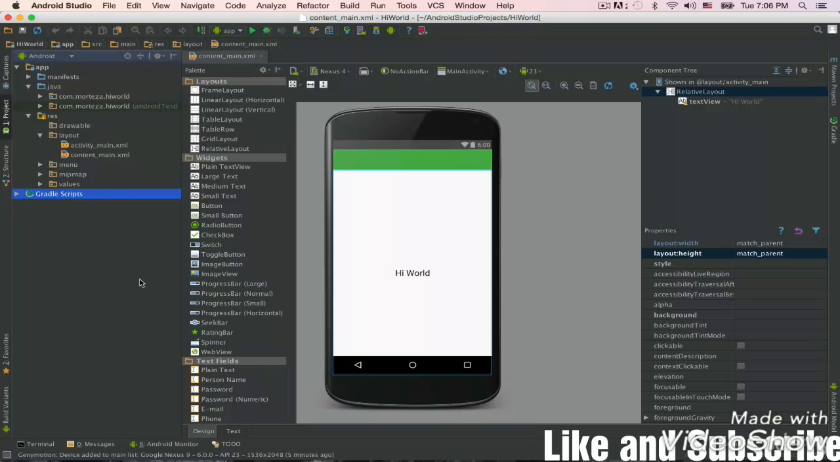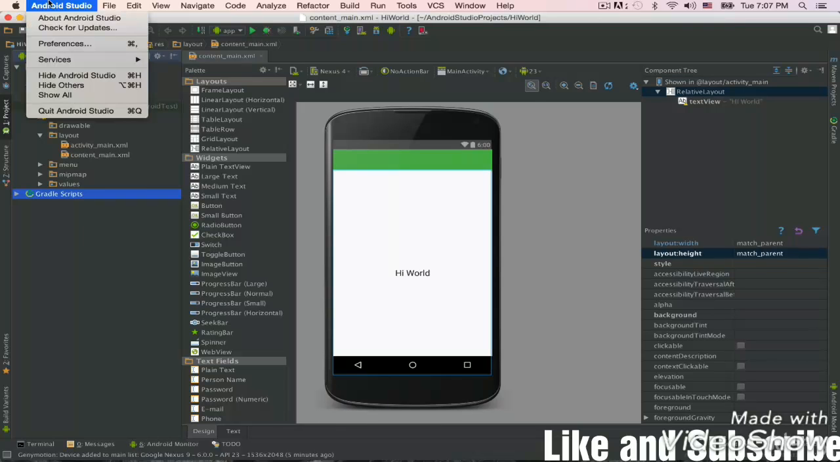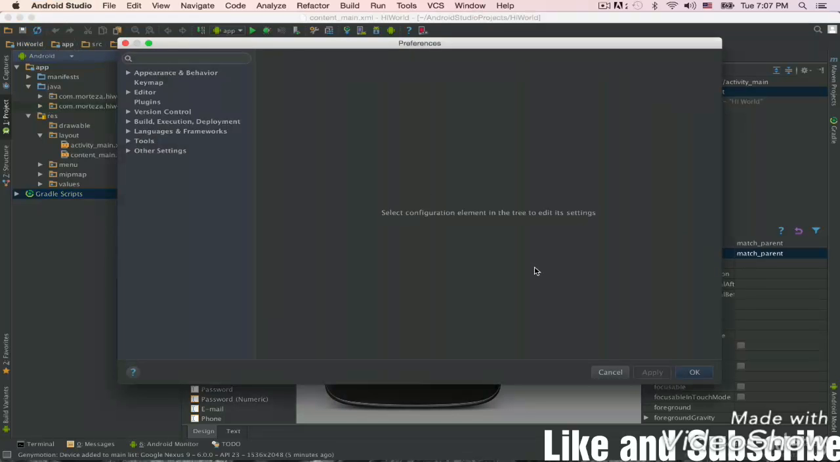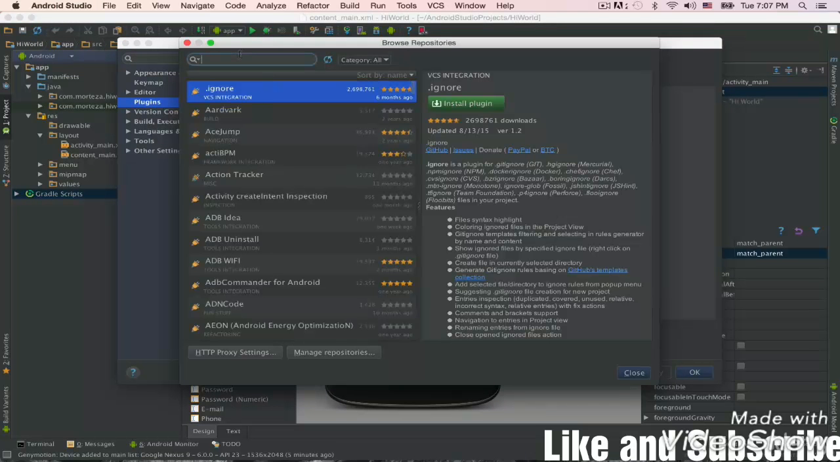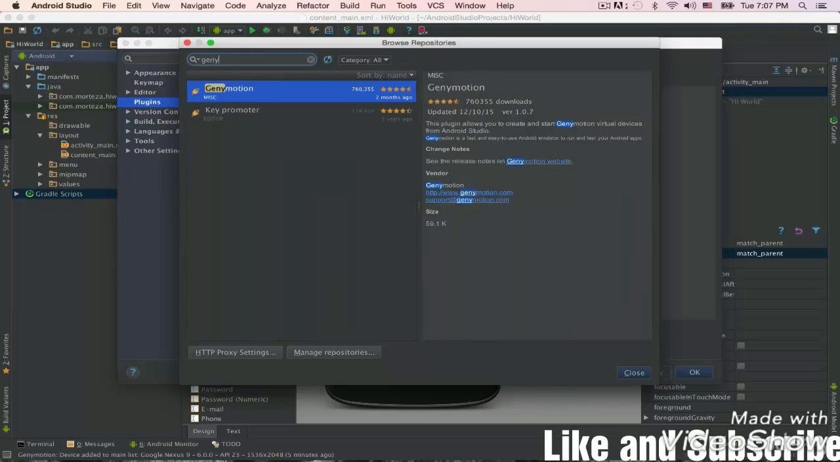But if you are using Android Studio on a Windows machine, you need to click on File and Settings. But because I am using macOS, I don't have that menu here, okay? If you are using a Windows machine, just click on File and click on Settings. So I click on Android Studio, Preferences, and then click on Plugins, Browse Repositories, and here just type in Genymotion.